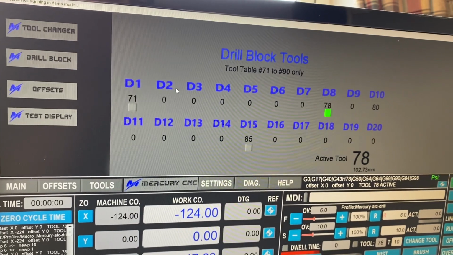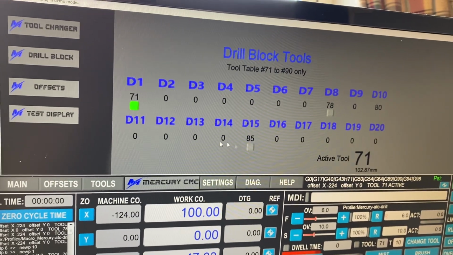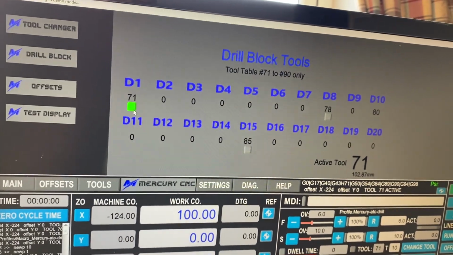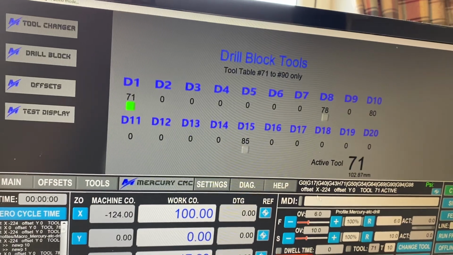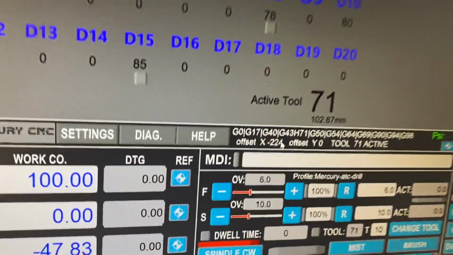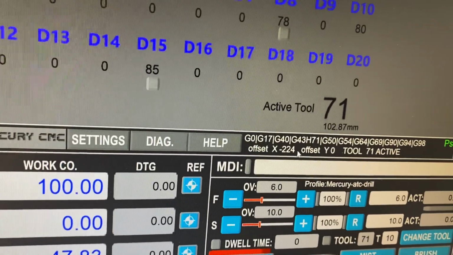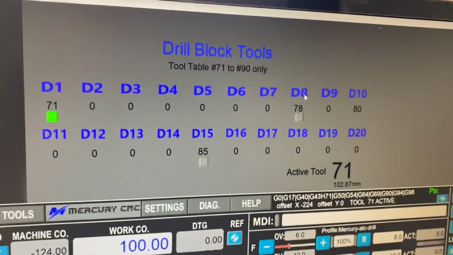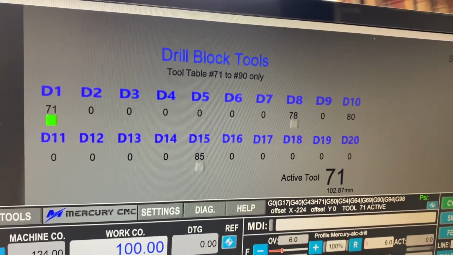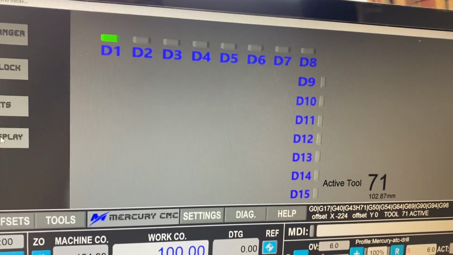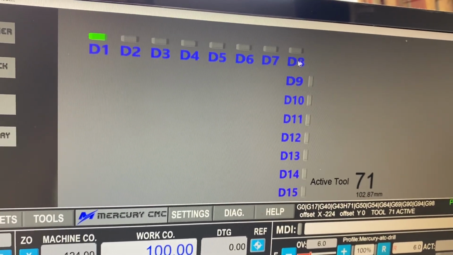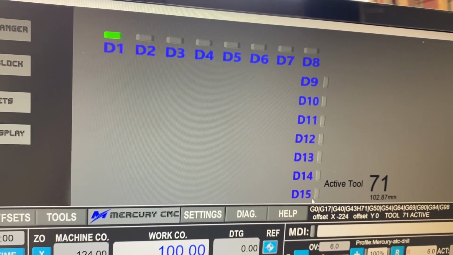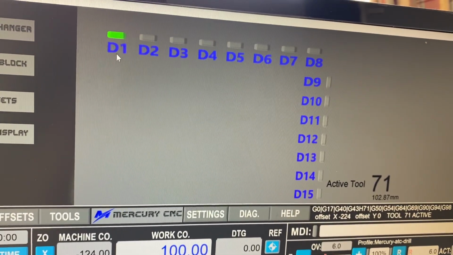And you can see when I click on D1, so this will be drill 1, popping it down, the green light shows that it's down. And if you look in here, we have the offset here, X minus 224, Y 0. Okay, so the tool 8 on my block, let me show you on a different display. So this is my tool changer block, which is 8 by 7. So 8 in the X, 7 in the Y. And this is where drill position 1 is.